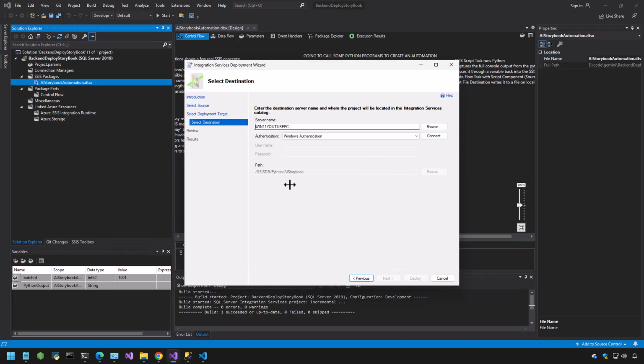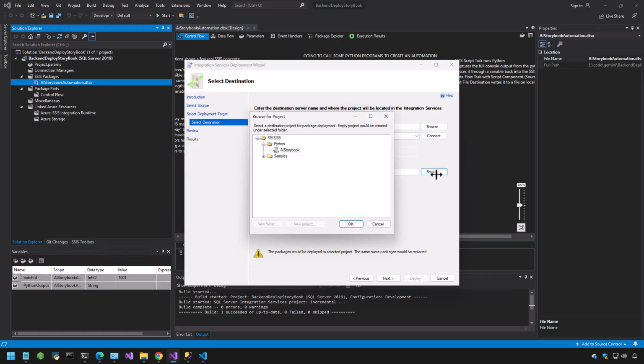So let's click next. And here you would put in the server name. It already knows because I've done this before. And I'm just going to use Windows authentication. Notice down here it's not enabled. It's because I haven't connected yet. So right there it just did an authentication behind the scenes. And here's where I can browse and tell it where I want to put this. So as I showed in the SQL Server, it's called AI Storybook.